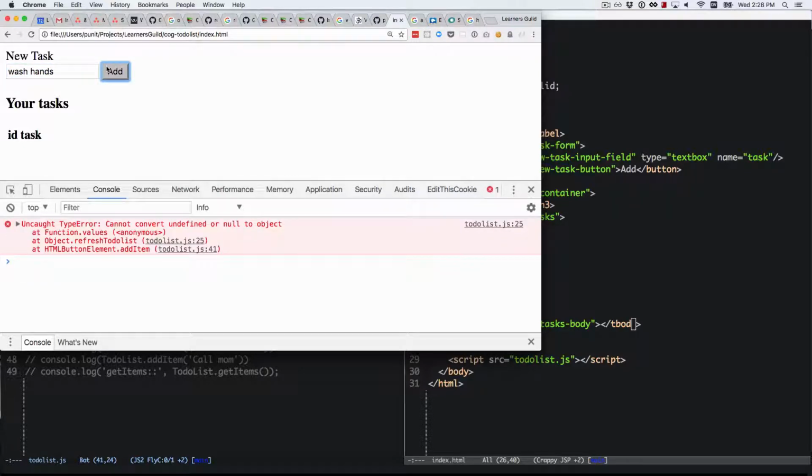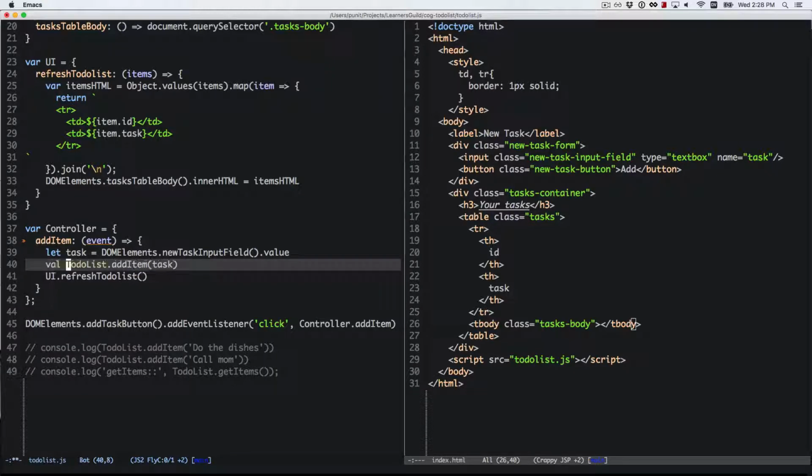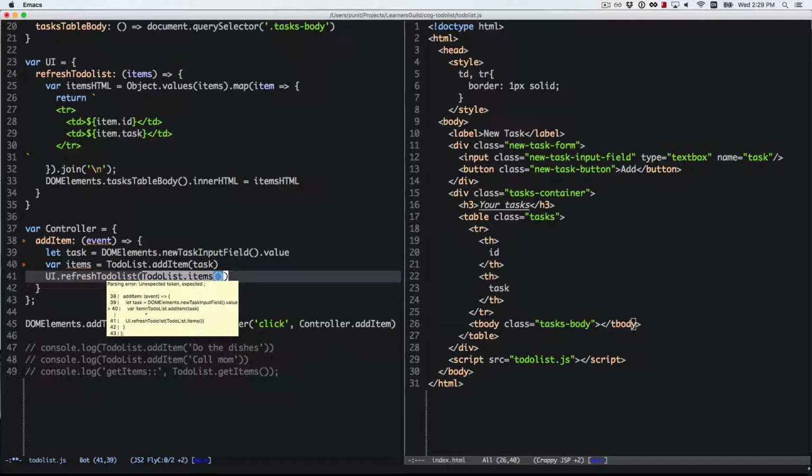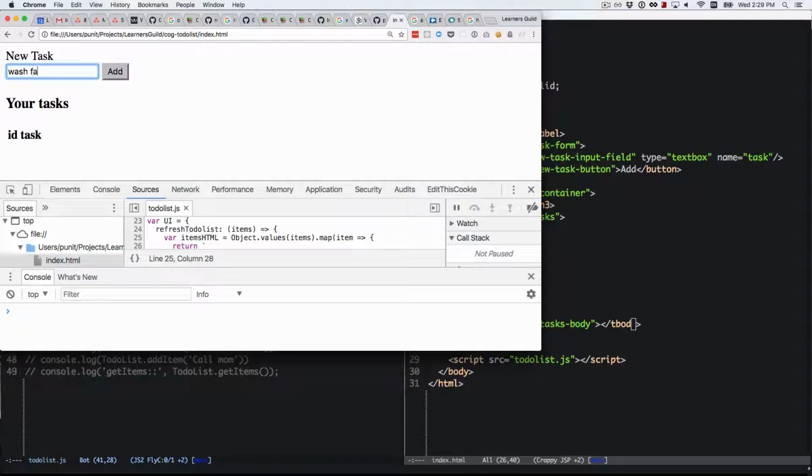Wash hands. Nope. So let's see, cannot convert undefined. Oh, I need to pass it some value. I forgot to pass it. Refresh to-do list needs items. This is what I was saying, that if you capture the items here, then you can just pass it in here instead of calling that function. And our wash face. Nice. Cool, that works. Wash face, then wipe face, hopefully. So that's adding stuff in there.